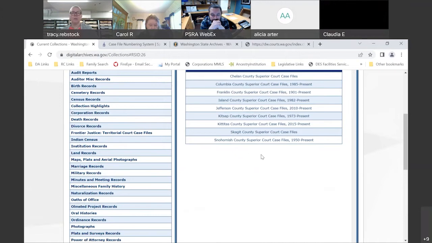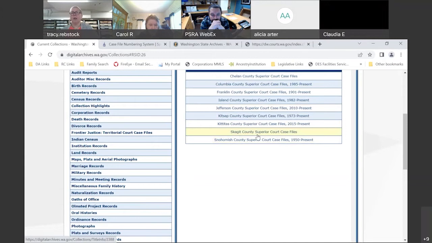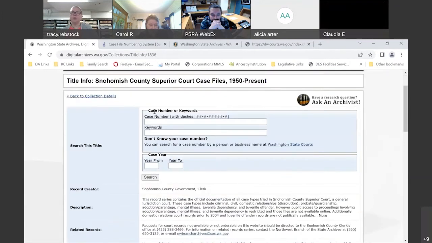And I'll give you my example. You could also see the date ranges, they kind of vary as well. But for Snohomish County, the best thing to do is to know the case file number and do a keyword. And I'll kind of do in real time how to look for that. There's a couple different ways you can do that.